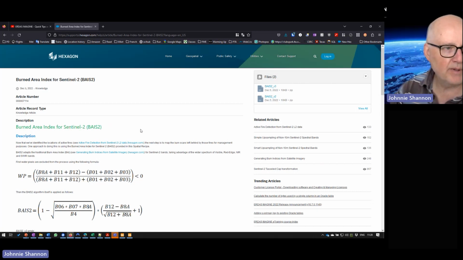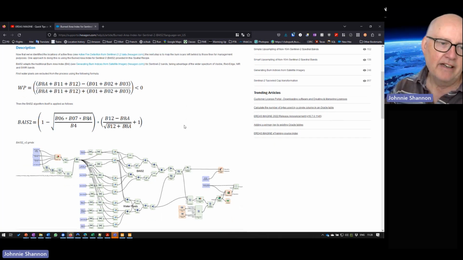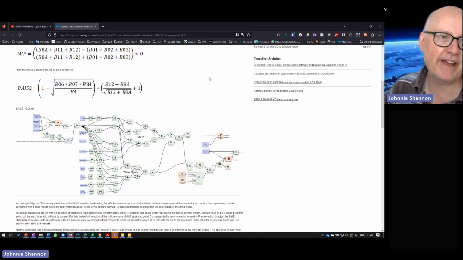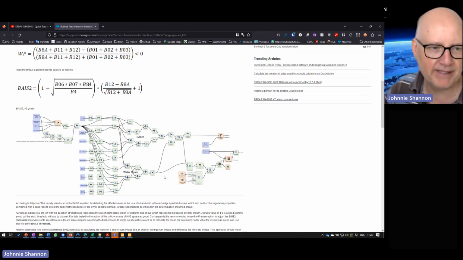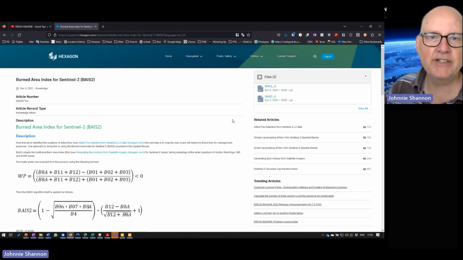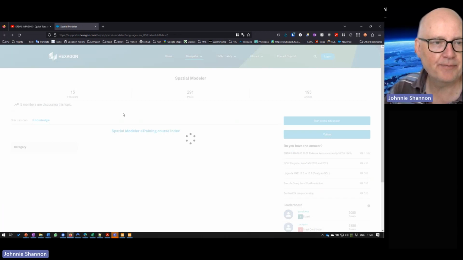Here, for example, is the burned area index for Sentinel-2. A scary looking model, but as with so many of these things, it's actually relatively straightforward once you start to break it down. Once you see the formula there, you can see why it might be getting a little bit more tricky. And there's a description about it as well. You can download the model and open it up in your own version of Imagine, and then start playing with that as well.